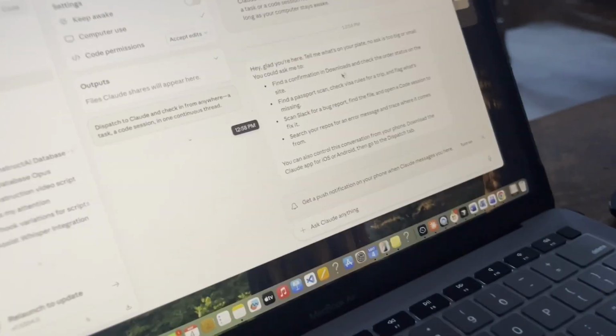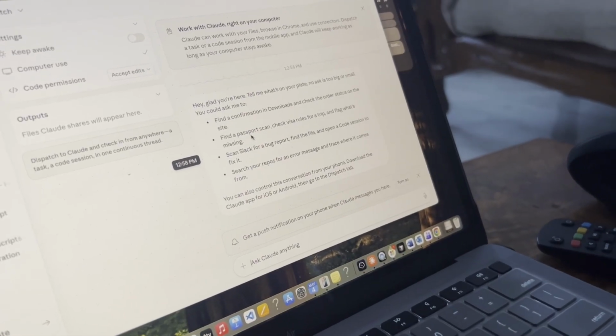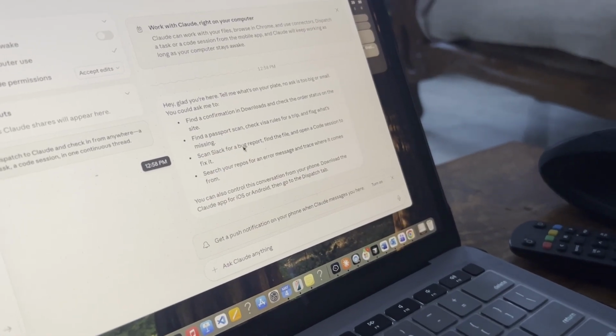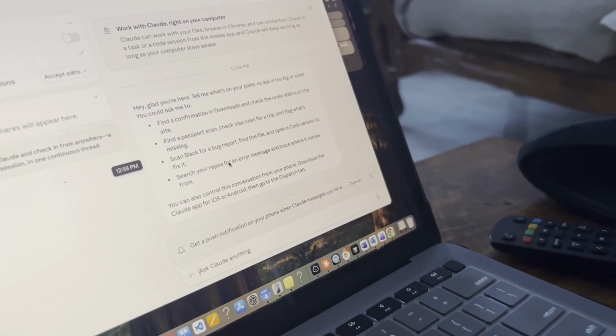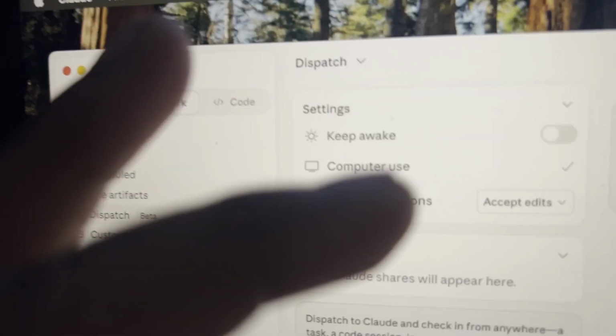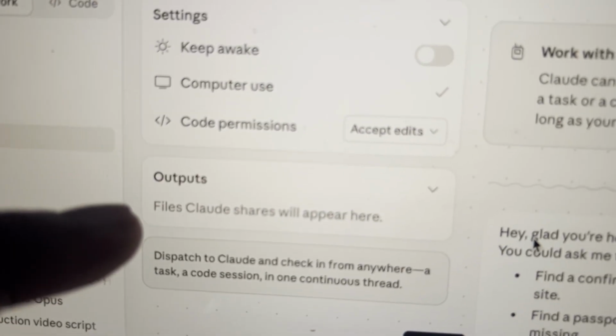Hey, you're here, tell me what's on your plate. Find download status, find passport scan, check visa rules for your trip, scan Slack for bugs, search repos for errors, everything. Okay. We have an option to keep the computer awake. I don't want to use that. Computer, yes. Output, yes. And let me just go and figure out how to create this personal assistant using Claude.